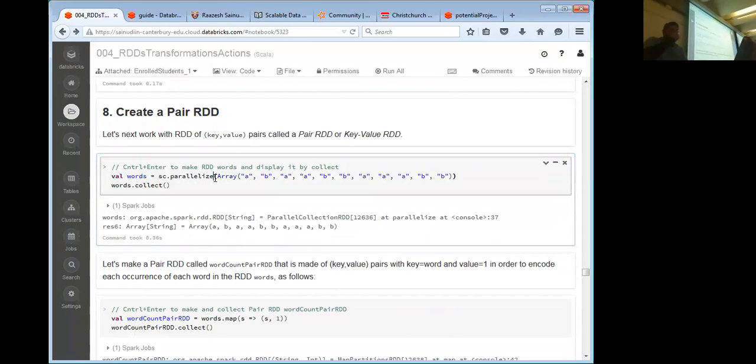So here we're going to create a val called words, and words is going to be taking this array of strings made up of letters A and B. I have A, B, A, B, B, A, B, B, B, B. So that wasn't planned, BB. So words.collect is here, right? So I'm going to control enter. So I'm basically seeing I've made an RDD called words, and I've collected it to display it as an array.